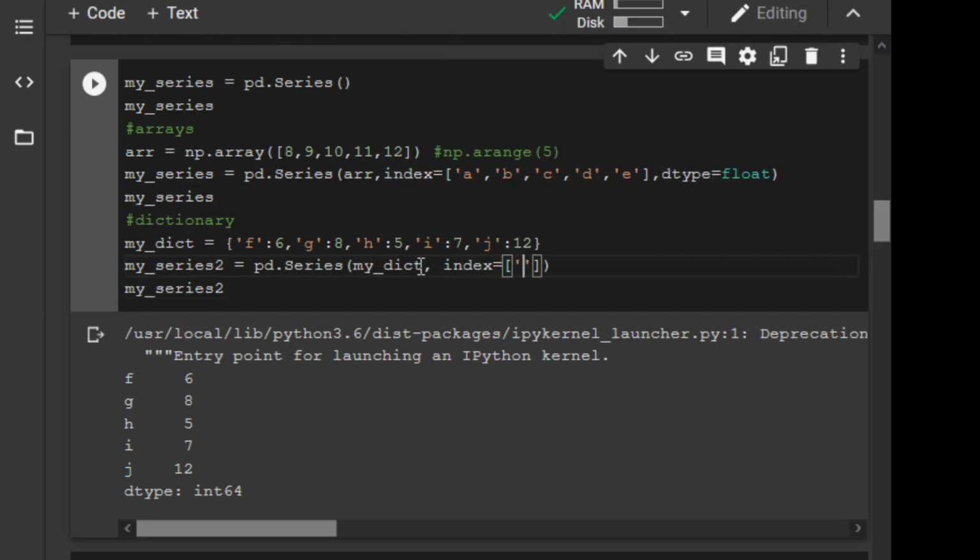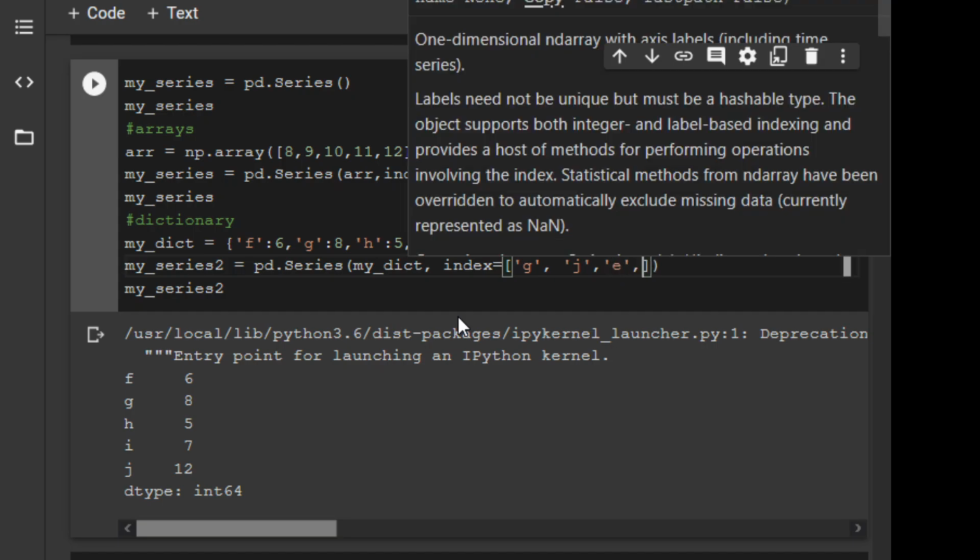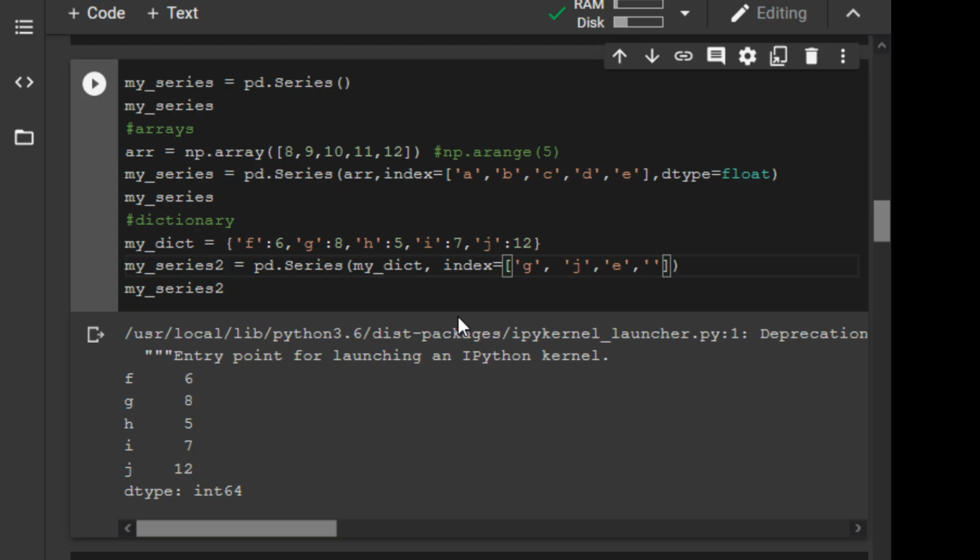let me just use some values that are not in this dictionary, and let me mix them. Let me say G and J, just for you to understand what is happening on the ground. Let me now put, let's say, E. E is not in our dictionary. H and F, and let's see what we get printed out.